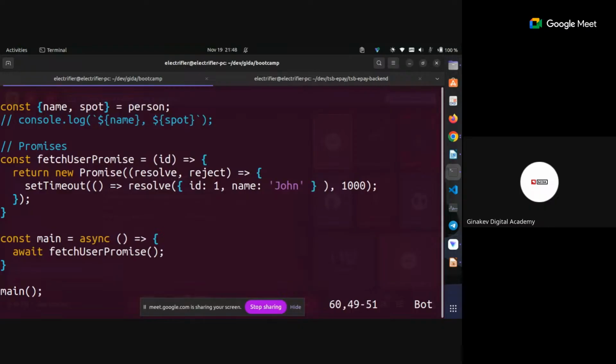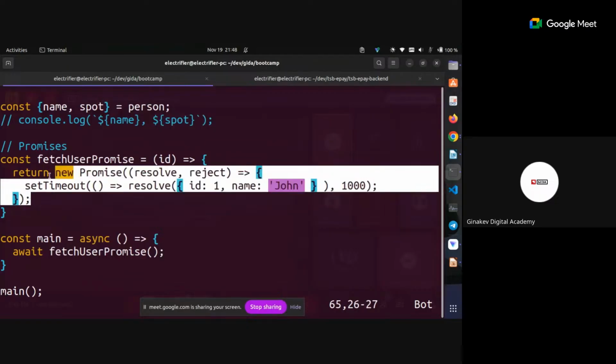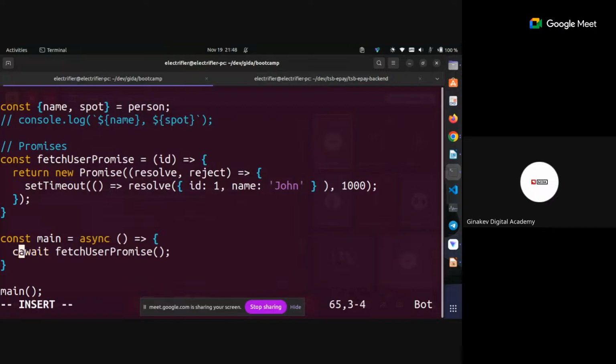Resolve, and then whatever you pass to the resolve function is now what gets returned here. You understand? And then that thing now gets returned, and eventually you're able to use it in your main function. So this is now the result.